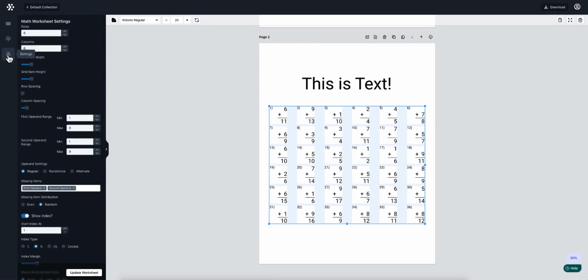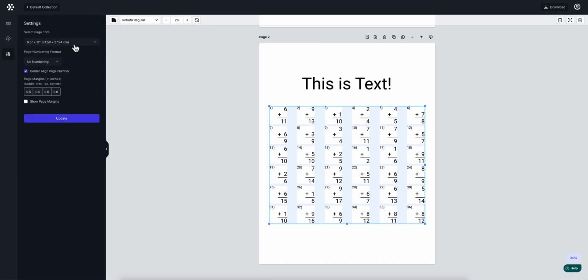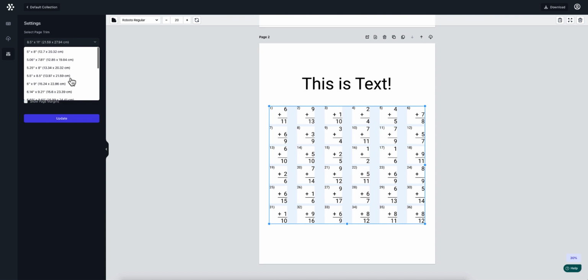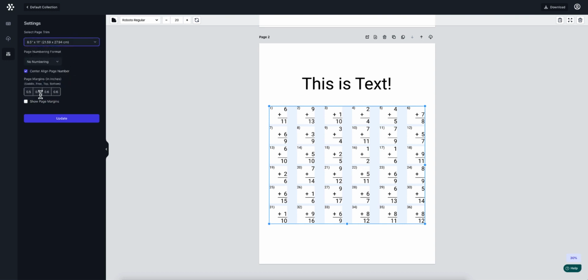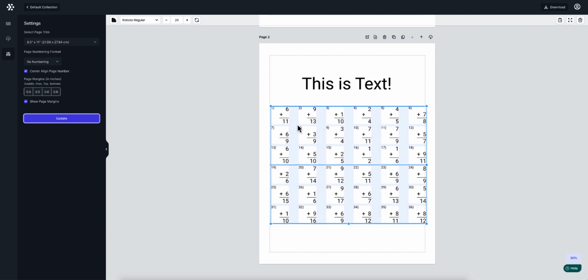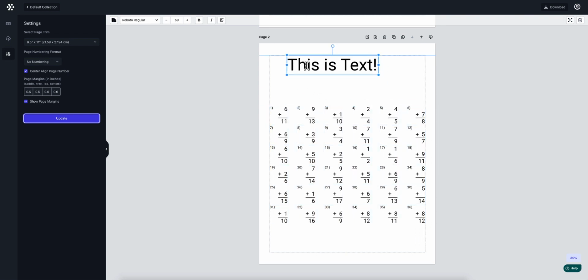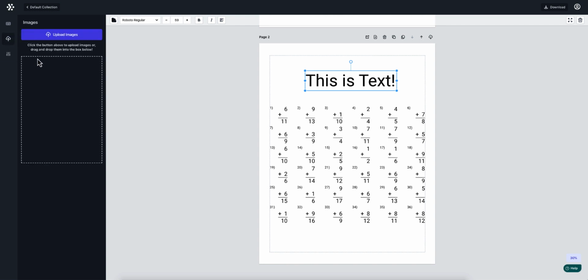And notice that under settings, you have the settings for your trim sizes. So you select this before you start creating your actual page. And then you have your margins here. You can also show the margins right here, the page margins, by selecting update. Then you can make sure that you stay within the margins with your puzzle as well as your text or your images. Here you can actually upload an image.